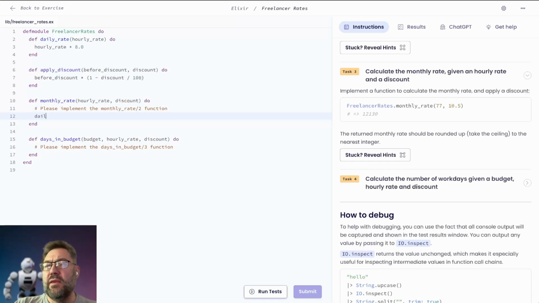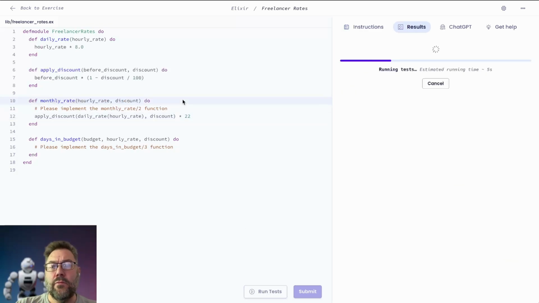So we could get the daily rate using the first function. That's a good start. You can use the daily rate function. What else do you need to consider to calculate the monthly rate, keeping in mind the number of billable days and the discount? So then we need to apply the discount to that answer and then multiply the whole thing by the 22 days. Is that right? That's the right approach. So the monthly rate would be the discounted daily rate multiplied by 22. Go ahead and implement that formula.